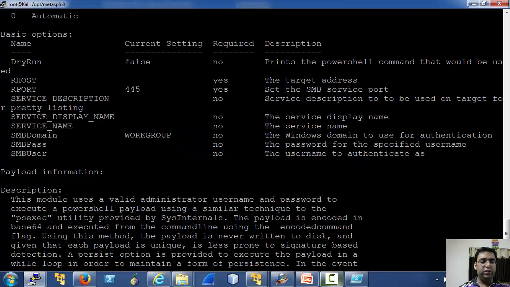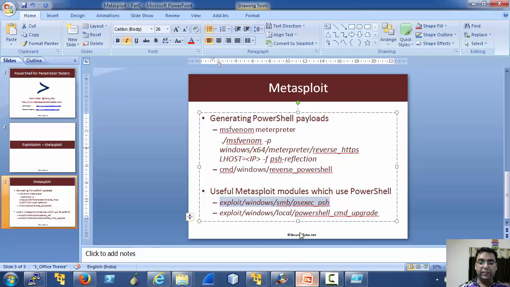I really do not want to just demonstrate this. It is pretty easy to use. The second one I like is this one, which could be used to upgrade a native command prompt to a Meterpreter. This one is quite useful when you have to use a native shell in an exploit for any reason, lack of space or anything. So this one comes really handy in such cases.